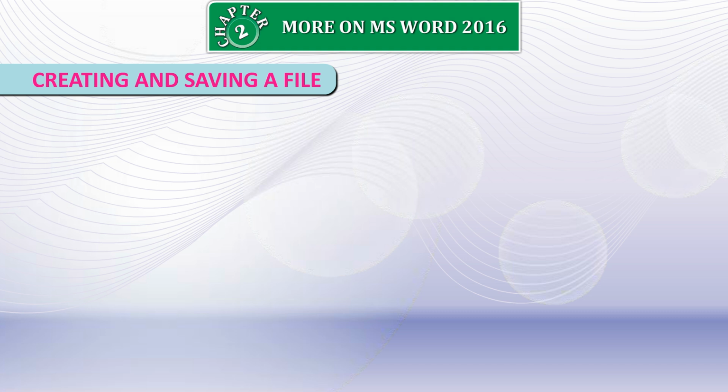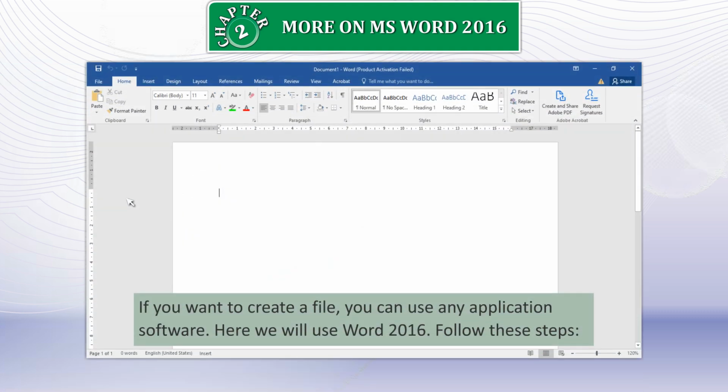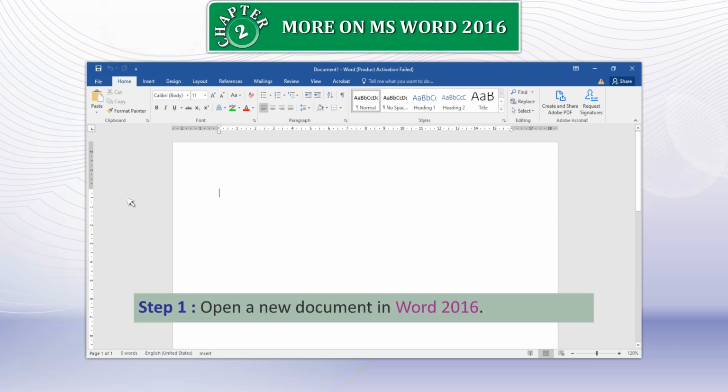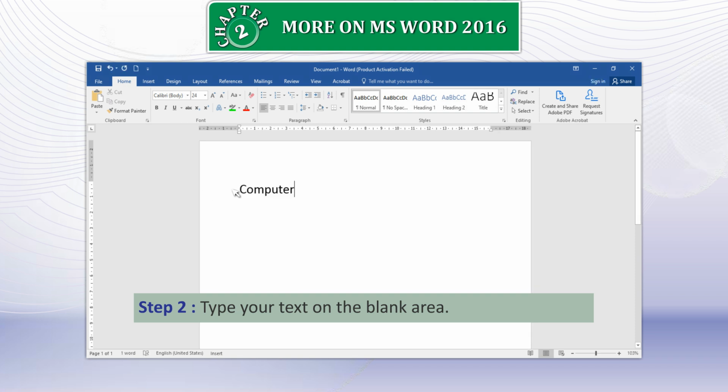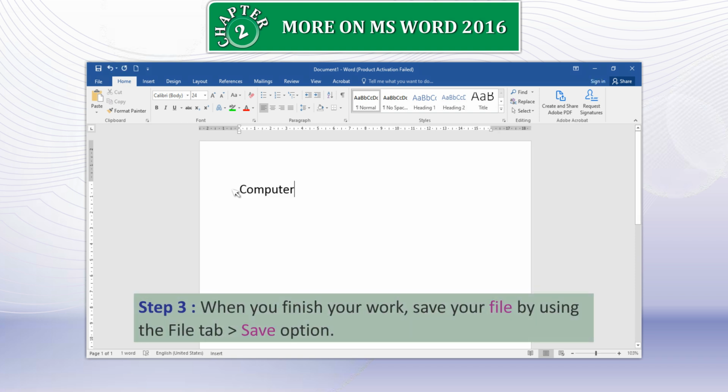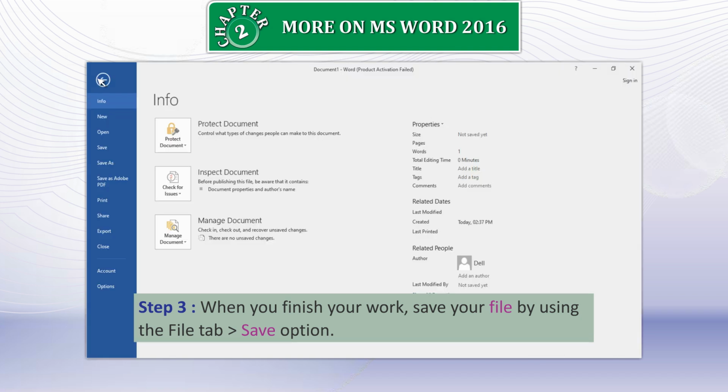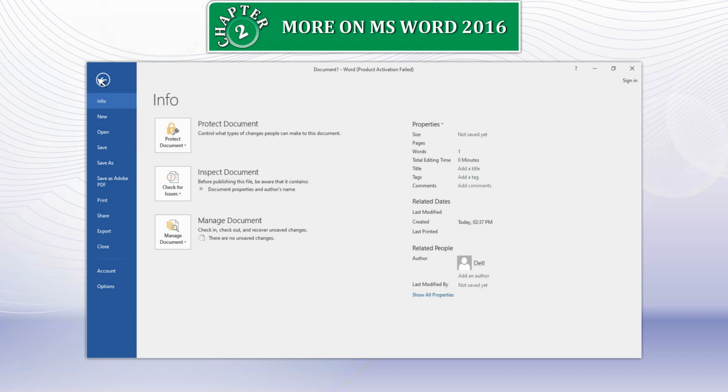Creating and saving a file. If you want to create a file, you can use any application software. Here, we will use Word 2016. Follow these steps. Step 1. Open a new document in Word 2016. Step 2. Type your text on the blank area. Step 3. When you finish your work, save your file by using the File tab, Save option.